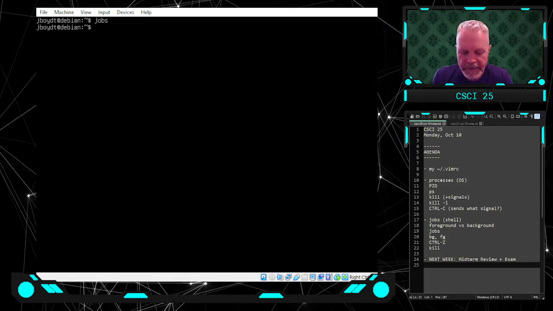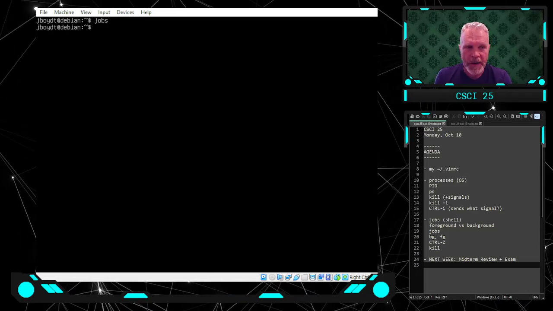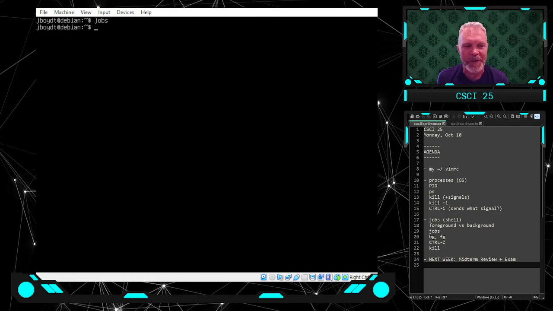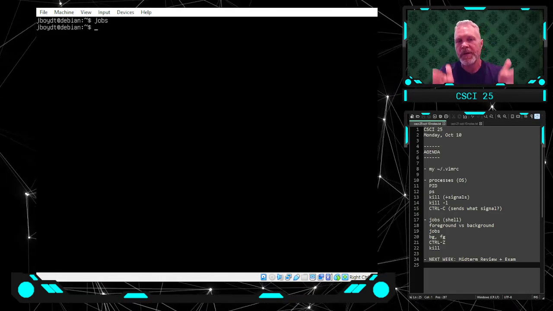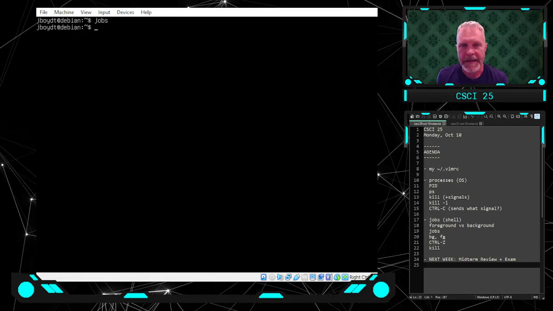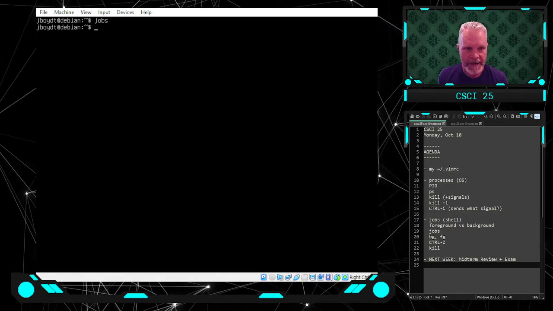So we are presently not using the shell to manage any of our processes. Now this part is a little bit weird at first, but it's super, super cool. It turns out that the shell gives us some sort of next level ability to interact with our processes, and I'm going to show you one right now.